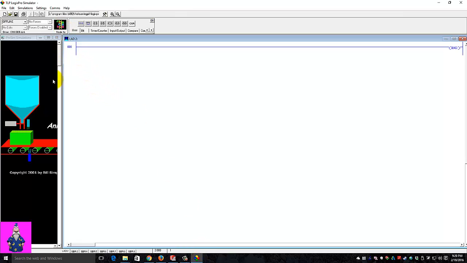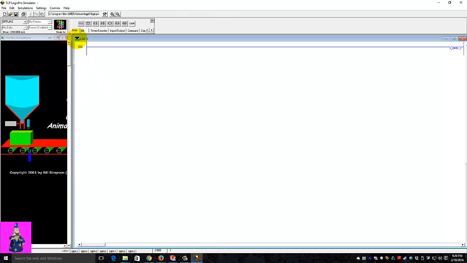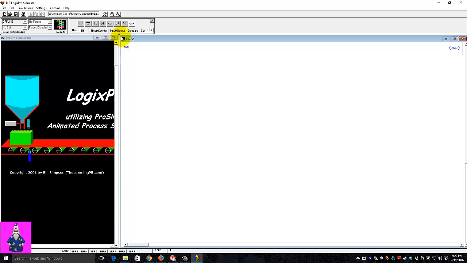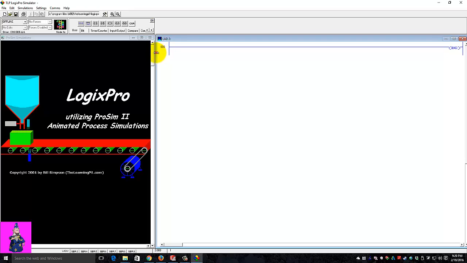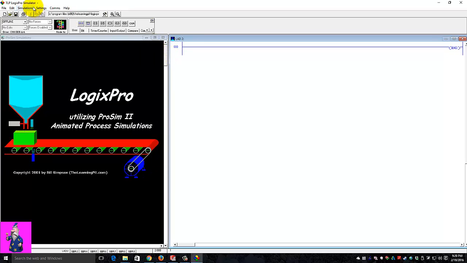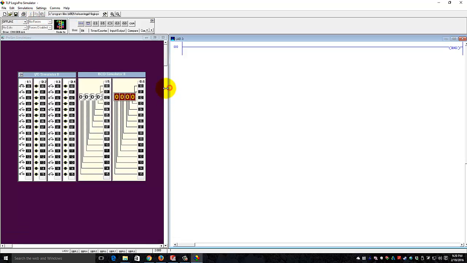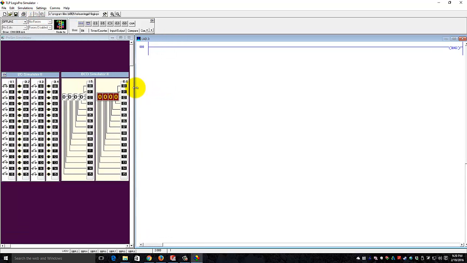Here we go. When you first open it, it looks like this. If you want to change the size, you just need to grab right where they meet, and you can drag it back and forth. Some machines I found seem to be kind of a pain to get to work. If you go to Simulations and I/O Simulator, there we go. We even get the fun little sounds.